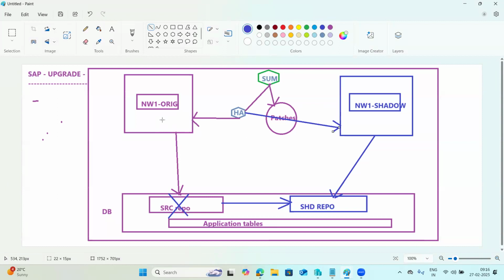But here, SUM will connect to the shadow system. Then all the patches will be applied to the shadow system. Why? Because once the data is copied from here to here, it will start updating the shadow system first. Since you opted for a shadow system, it will upgrade the shadow system here.